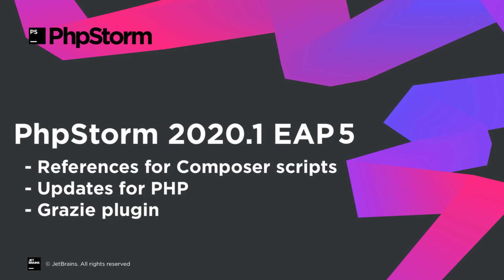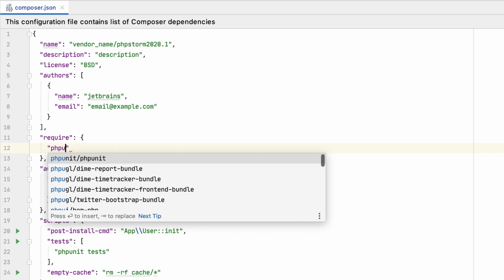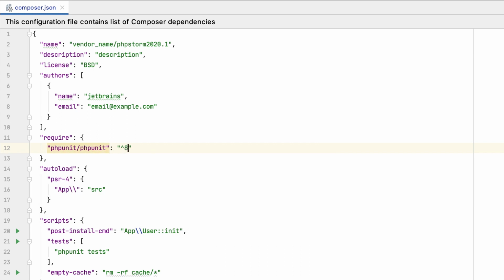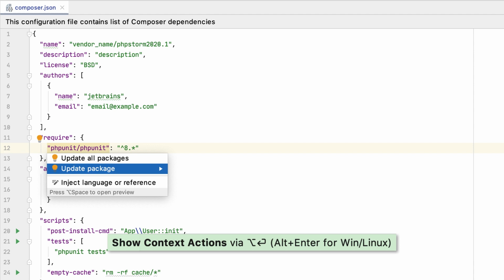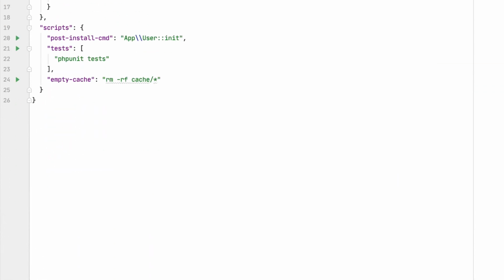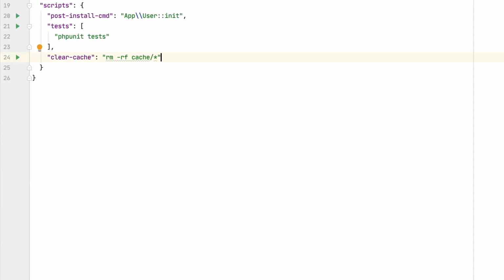We're continuing our series about the upcoming PhpStorm 2020.1 overview. In this episode, we'll revisit updated composer support, see some updates for PHP, and take a look at a plugin called Grazie. In the first episode of our series, we learned how to manage packages directly from composer.json. The latest build introduces a few extra updates for the composer.json script section.